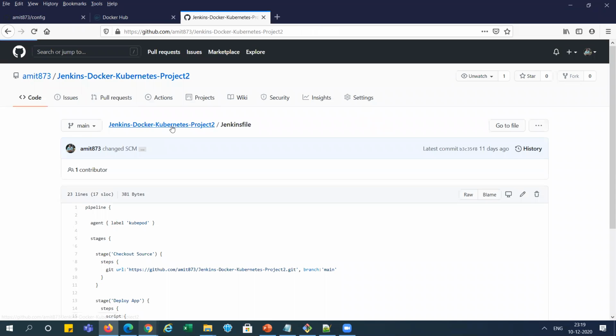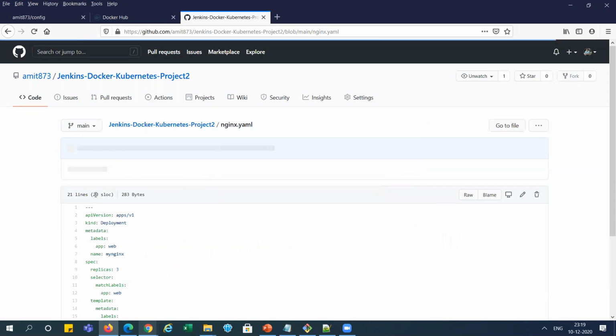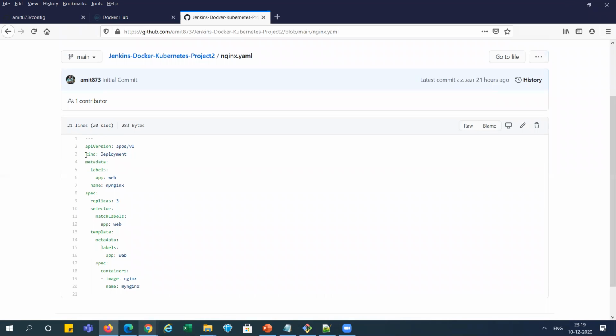So go back to the nginx.yml file. Here you can see that one deployment is there, right? One deployment is there, and the deployment contains 3 replicas, right? It creates 3 replicas, and the image name is nginx. It will create the Nginx image for the 3 pods, right?